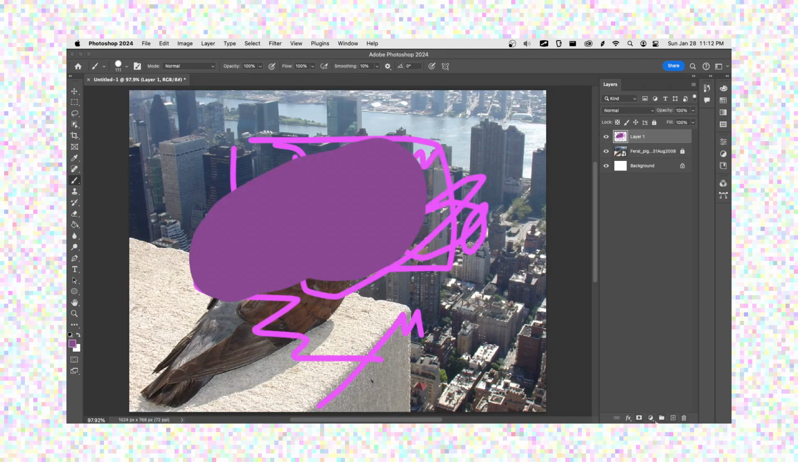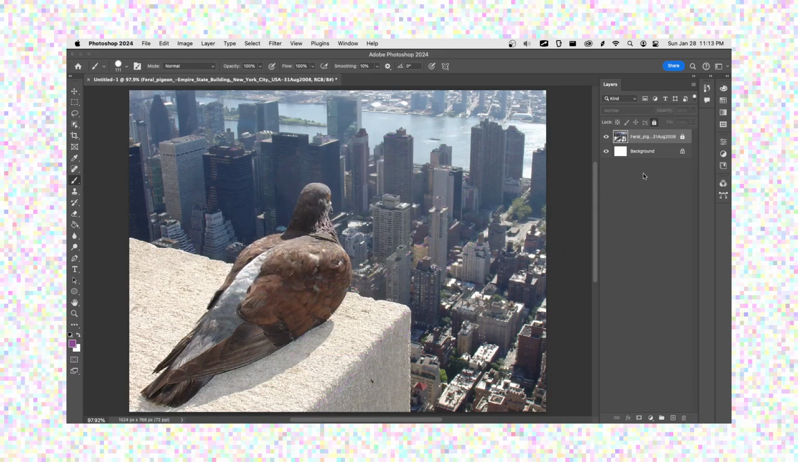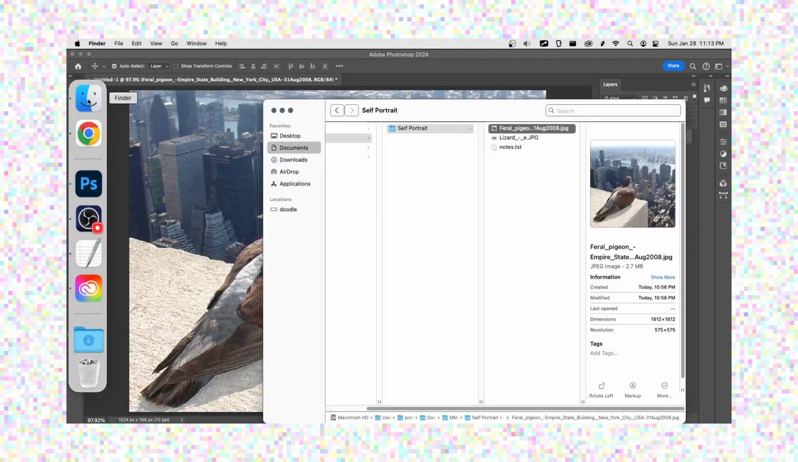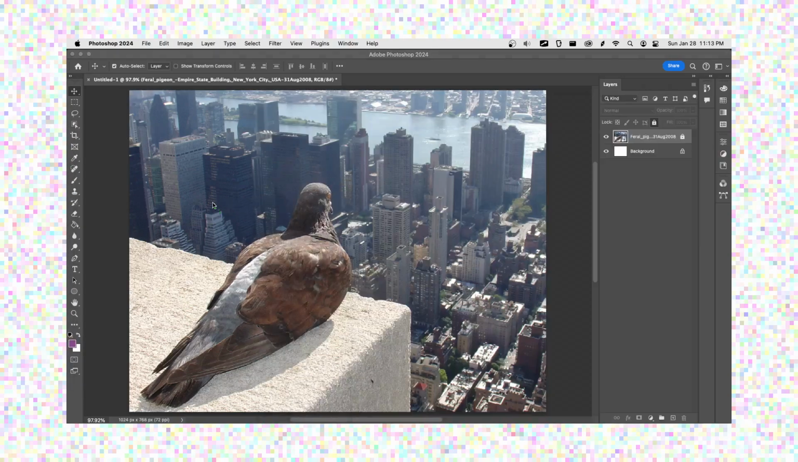So let's delete this. Down here, there's some buttons at the very bottom of the layers section. If you see my mouse down at the bottom right, the very far right is a little trash can that just deletes this layer, and it's gonna ask me, are you sure? And I say yes. Okay, so now I'm back to my image. And so now we're just gonna add our next image on here. So I'm gonna go back to my Finder, and here's my lizard image, and I'm gonna throw this on top.